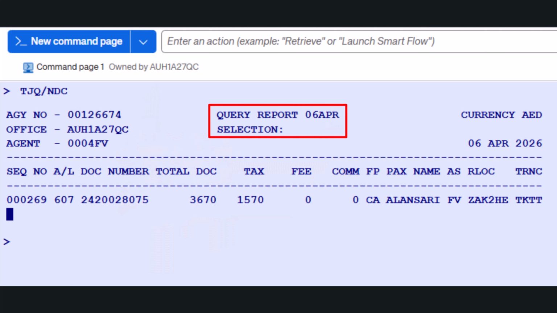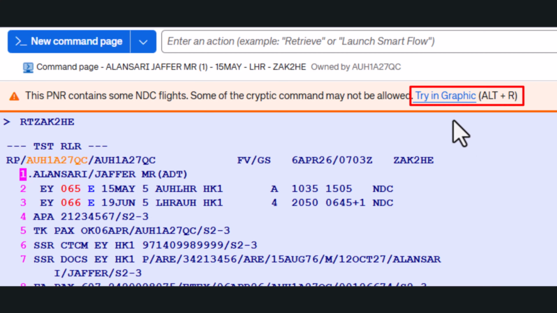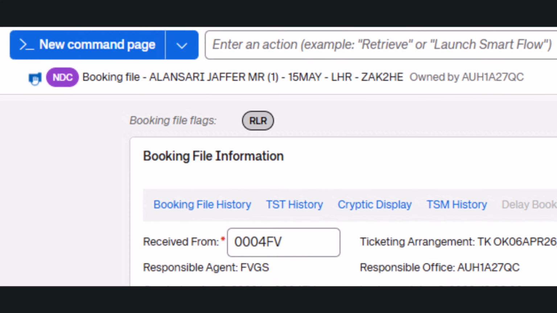Here, we can see the query report showing documents issued today, April 6, 2026. You can retrieve a booking file, or PNR, using either traditional cryptic mode or graphical mode. However, as we learned in our previous videos, you must manage the voiding of NDC documents in graphical mode, GUI. Once retrieved, the booking file opens in graphical mode.